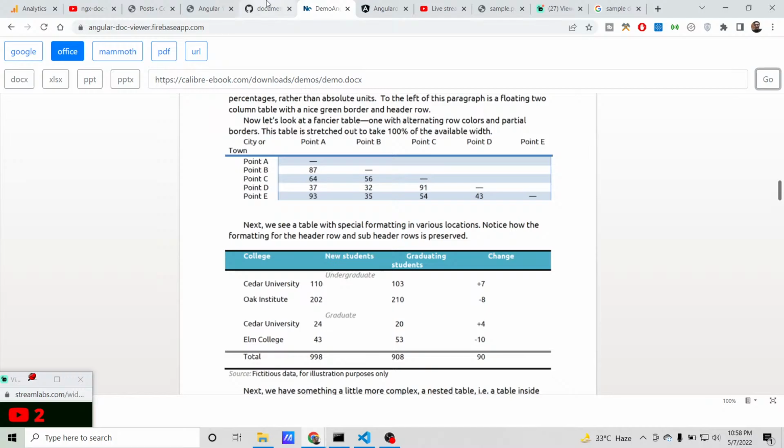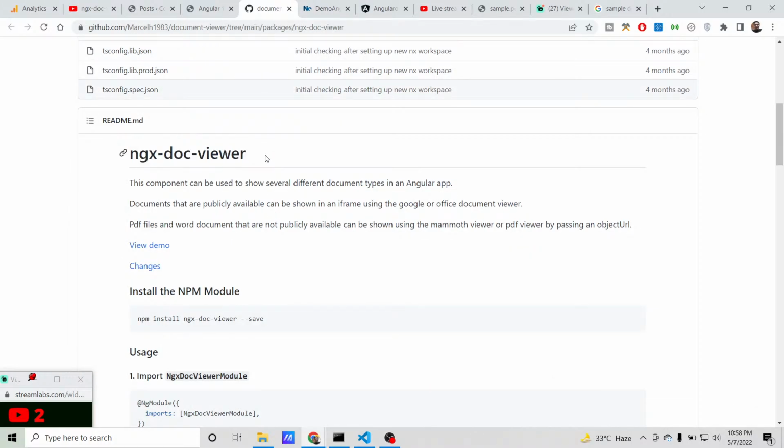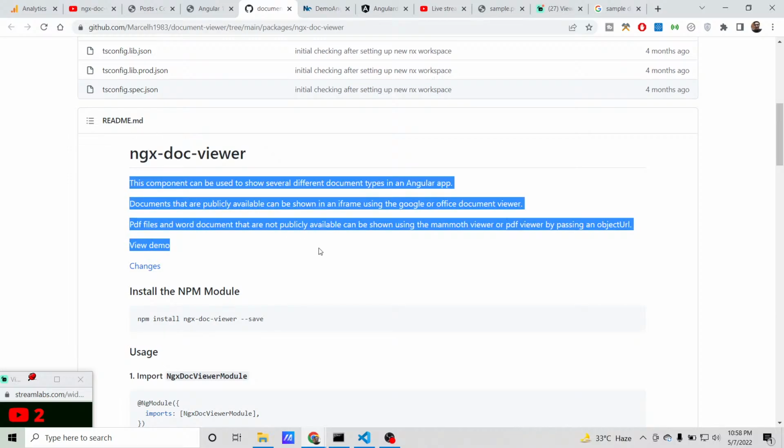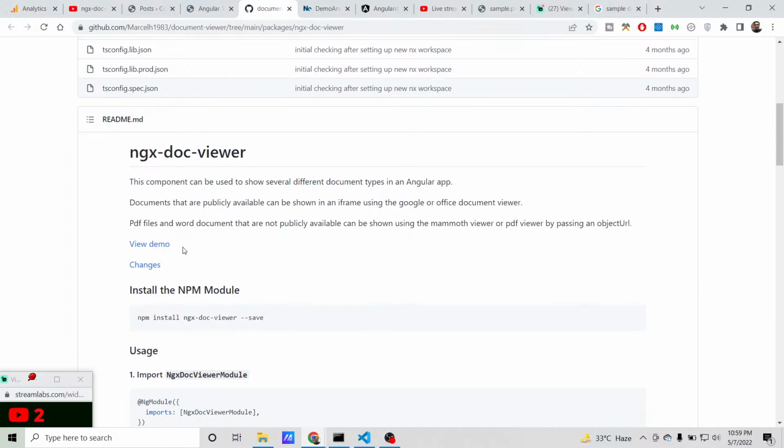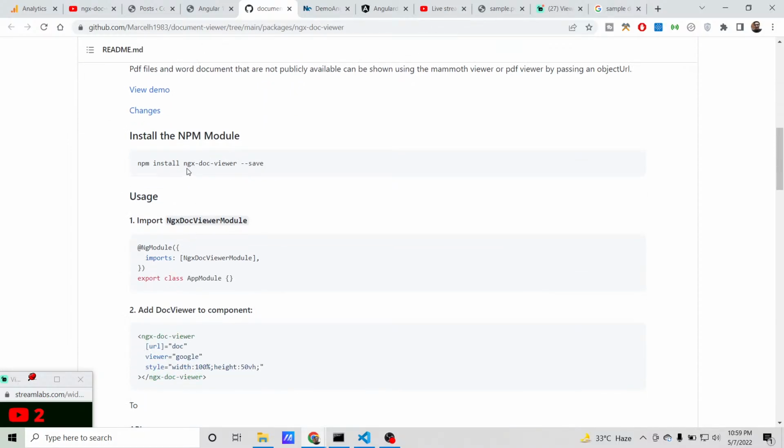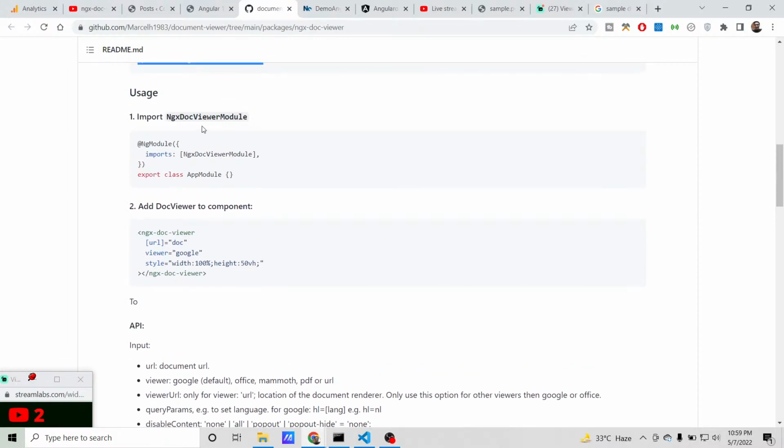So this is an Angular library which allows us to do this. The library name is ngx-doc-viewer. This is the Angular library which lets you embed various types of files from the URL inside this awesome little Google Drive viewer kind of application. So these are simple instructions which you need to follow. You need to install this module using this command, which is npm install ngx-doc-viewer, and after that you need to include this module inside app.module.ts file.